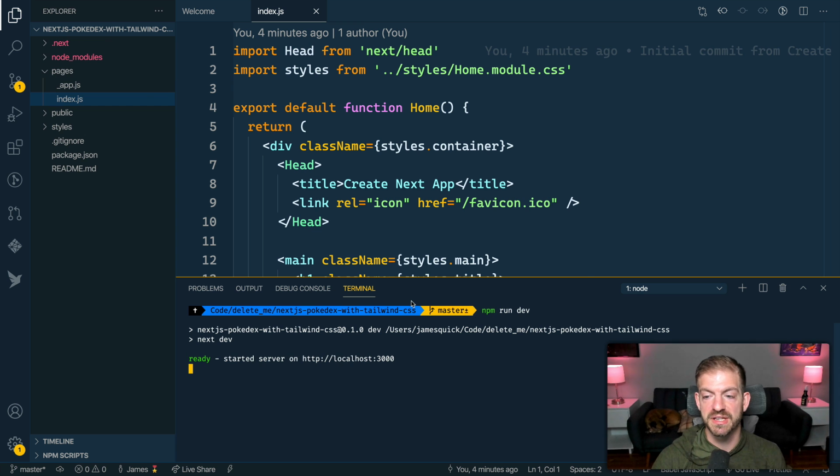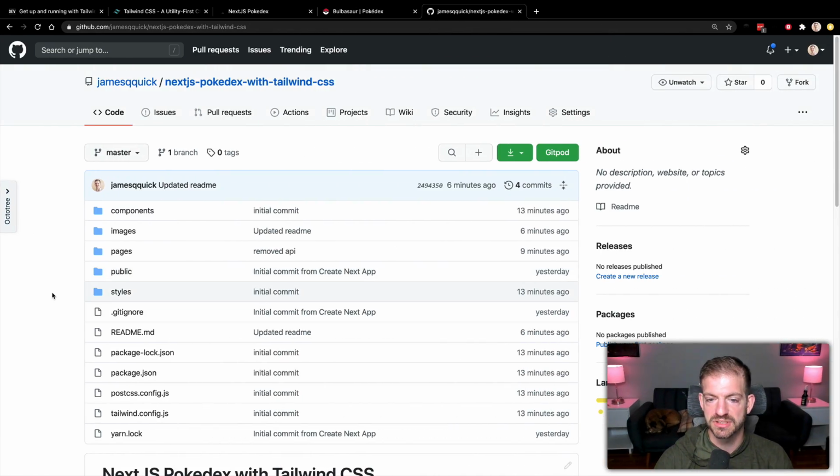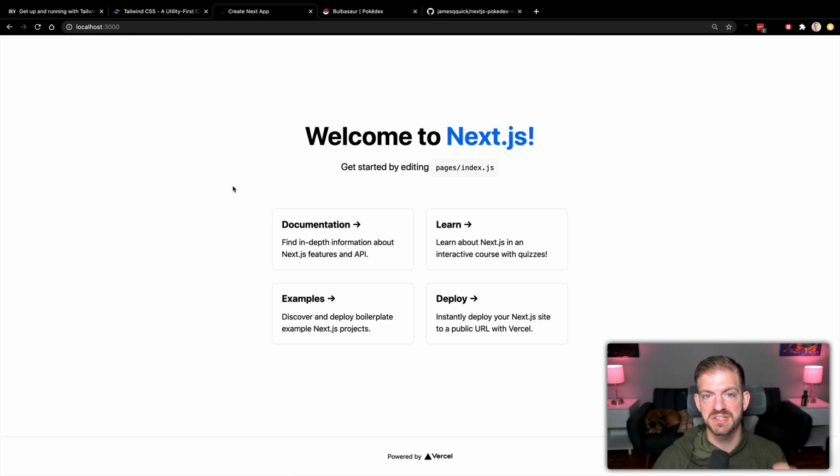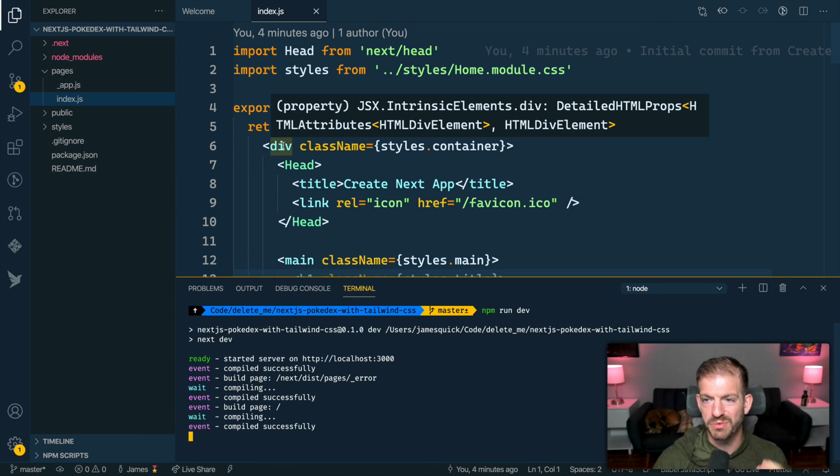So let's go ahead and run this to show what we got. This is available to us at localhost port 3000. So if we refresh this, this is the boilerplate stuff that Next.js gives us. We're going to change the way we do a lot of this stuff.